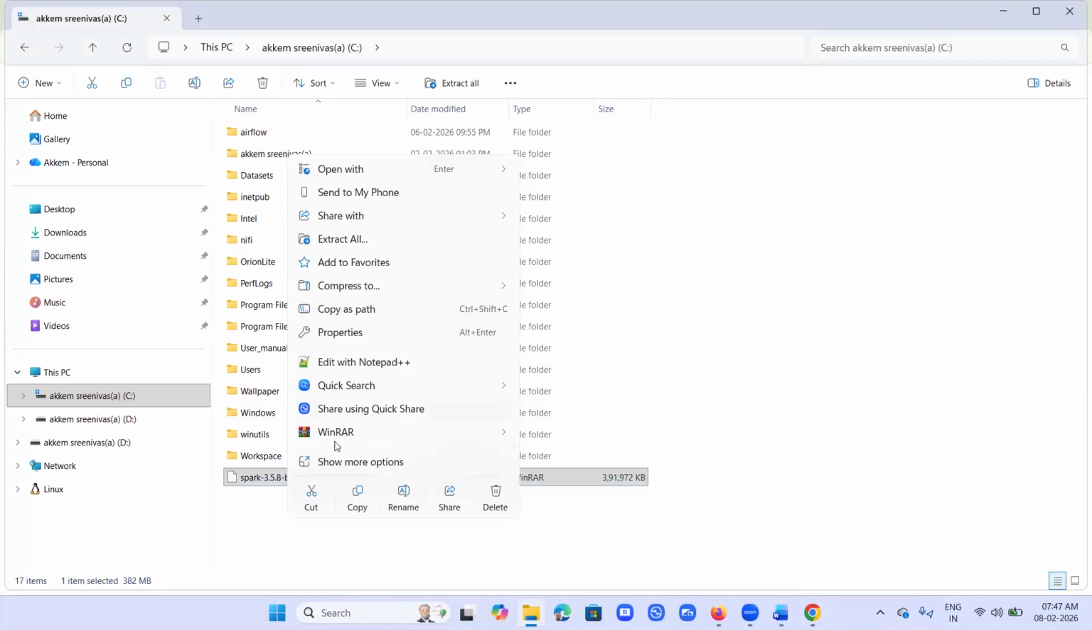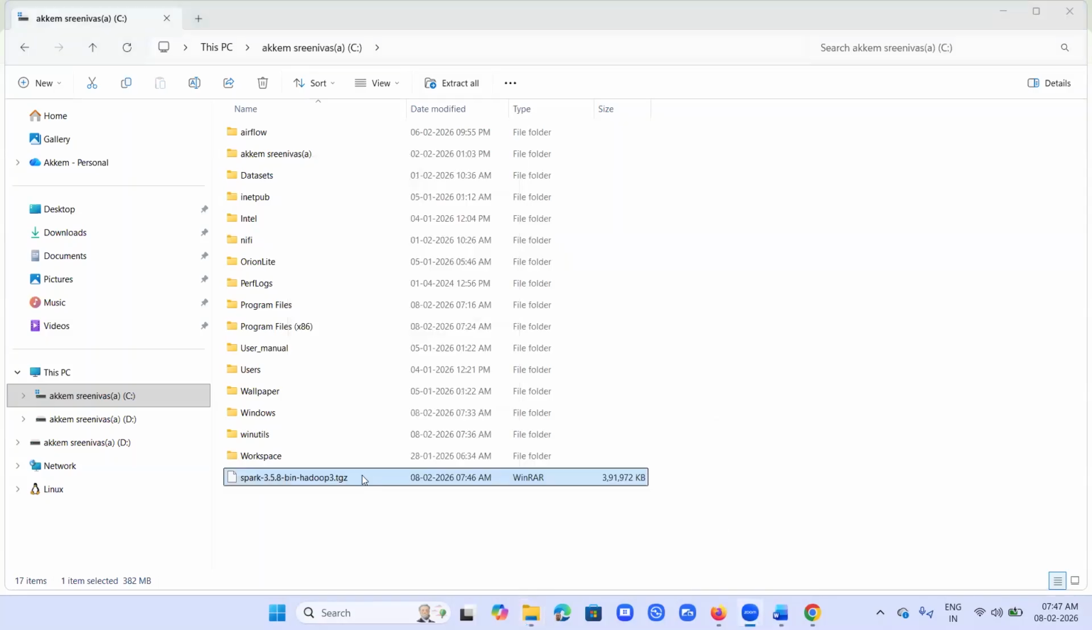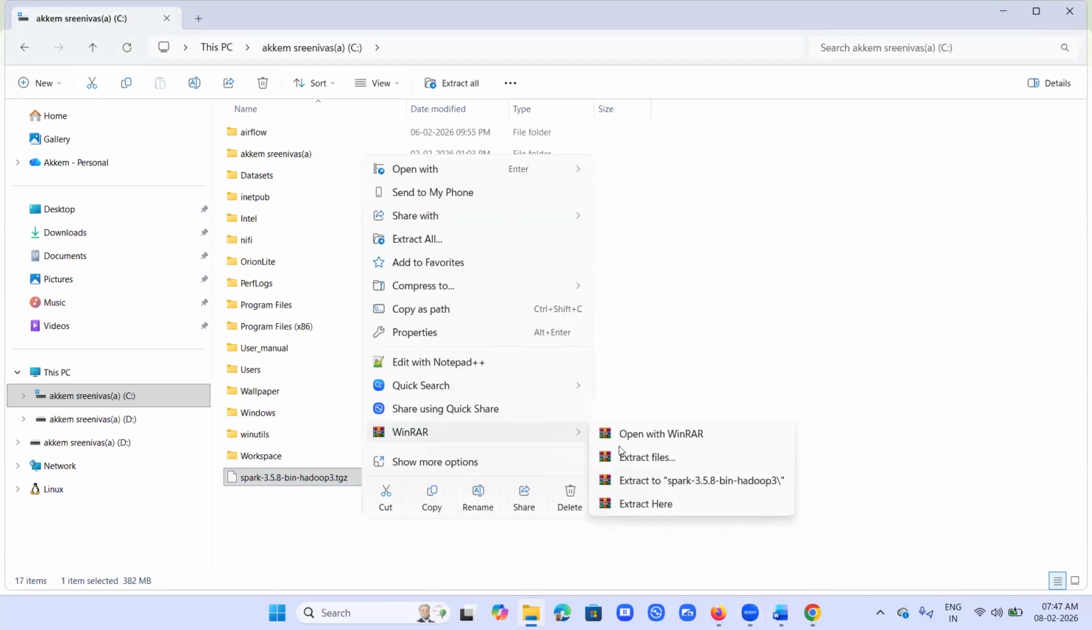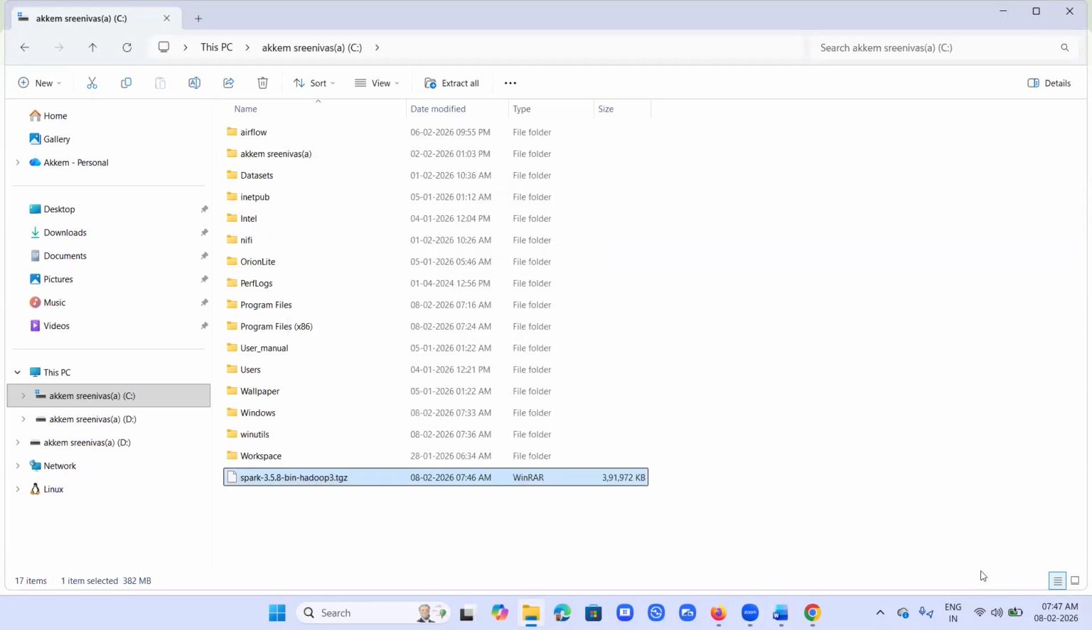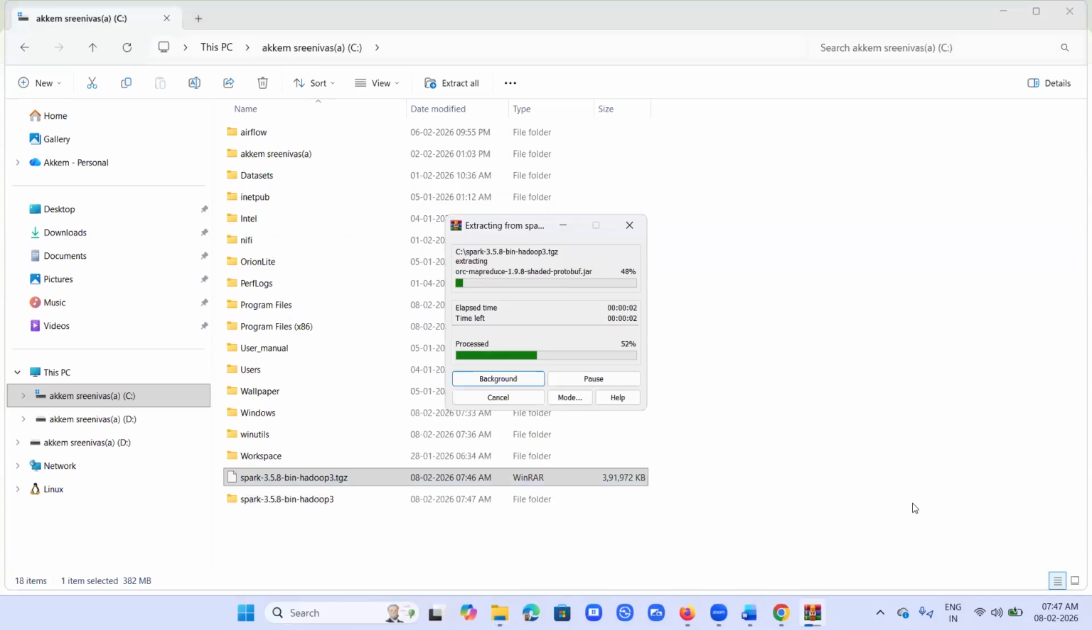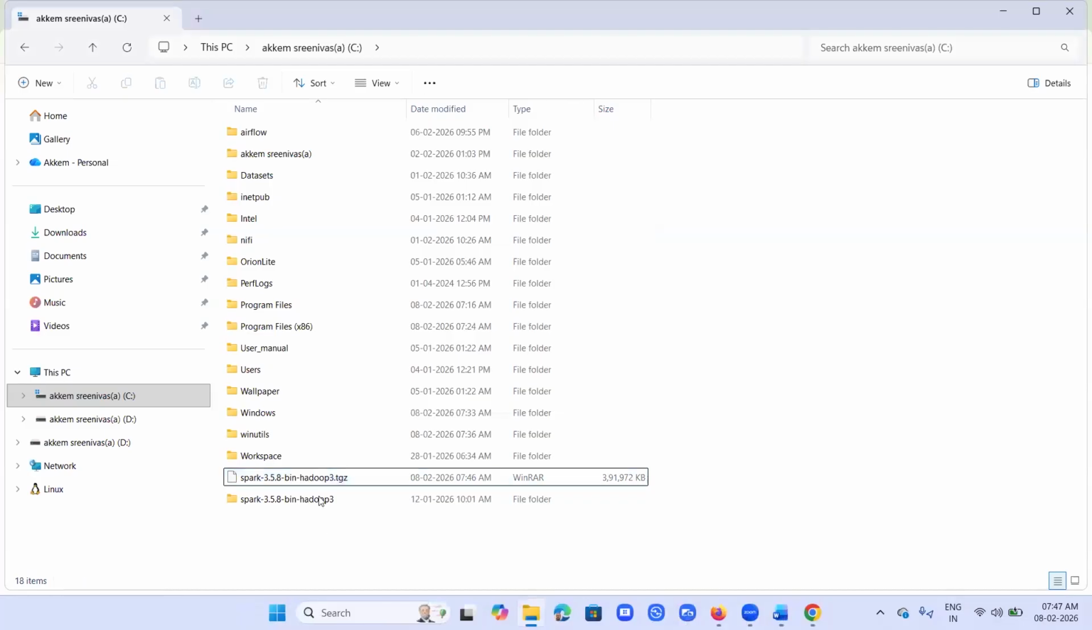Then you can see the WinRAR extraction software option. You may have WinRAR, you may have WinZip, you may have 7-zip. Use any unzip software. I am extracting this one using WinRAR. Then extract here. Click on the yes button. Then it will start extracting. Extraction is completed. Remove this tz file.